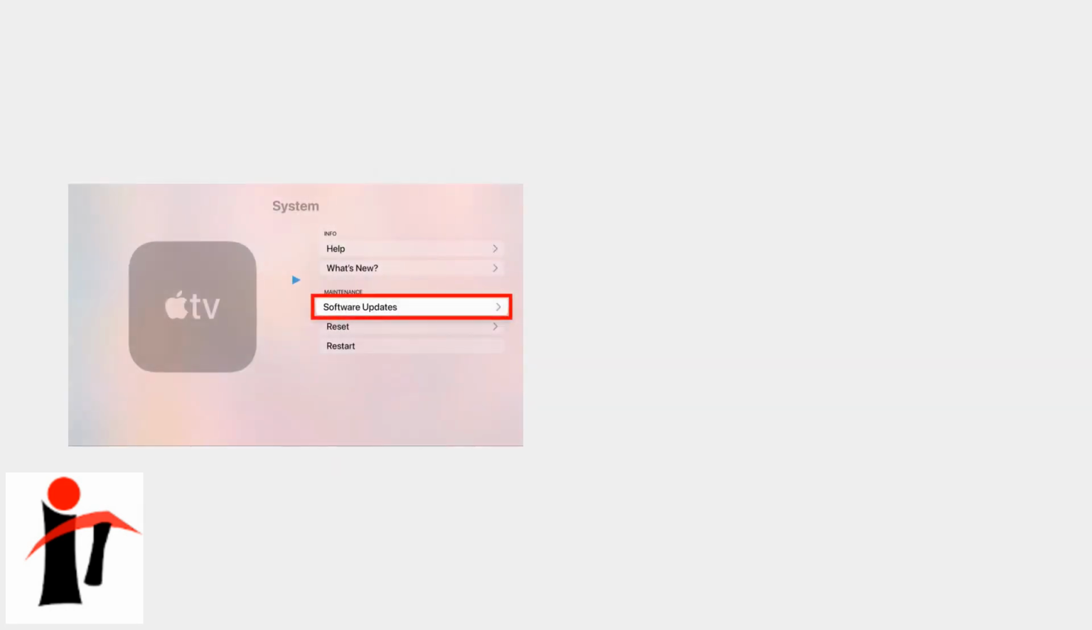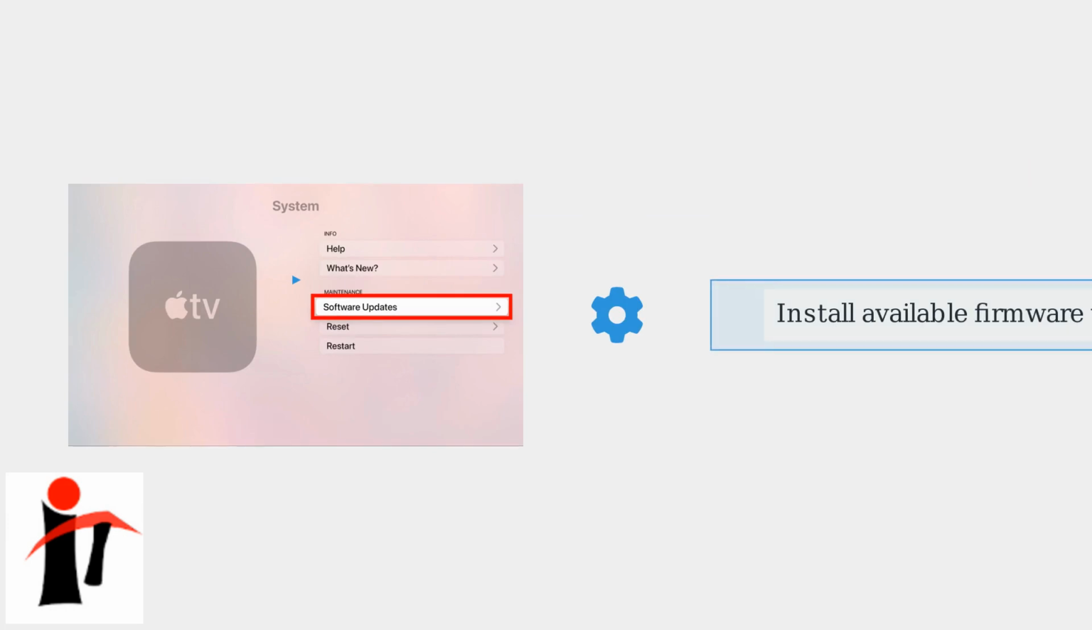Now, let's update your Apple TV firmware. Navigate to Settings on your home screen. Select System, then Software Updates, and install any available updates.